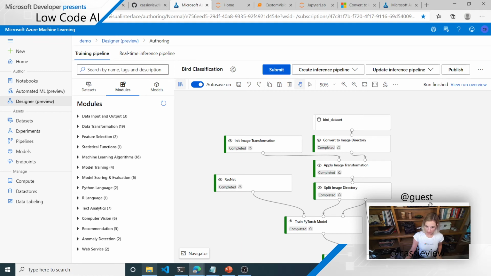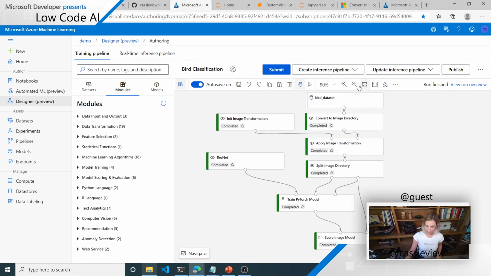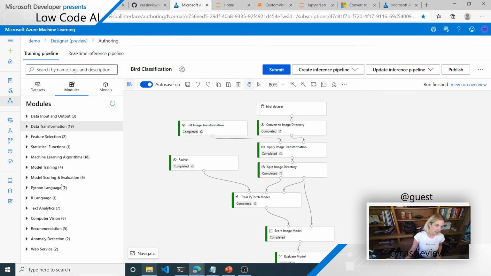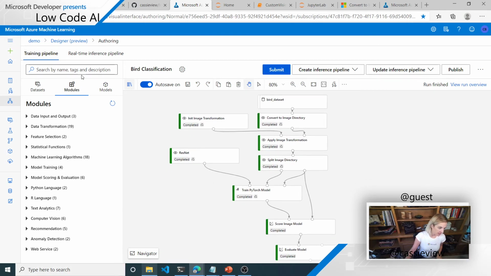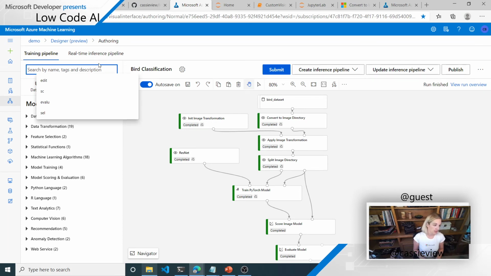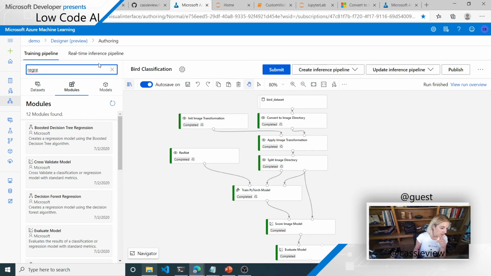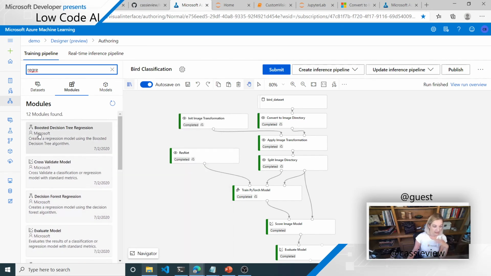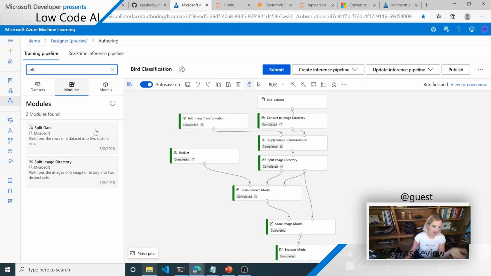I'm going to try zooming out a little bit. Oh, and the other thing that you can do, you can minimize this. You can't minimize this one. I kind of wish you could, but you can't at this point. And when you start using this a lot, you can just search, because you probably will know what you're looking for. So you don't have to go into each individual subsection of modules and try to find it. If you know you want to split your data, you can just type split, and then you can grab it. So this search box is very useful.